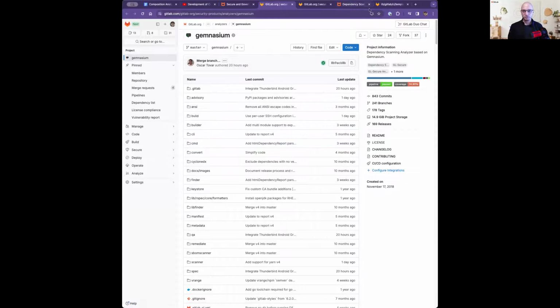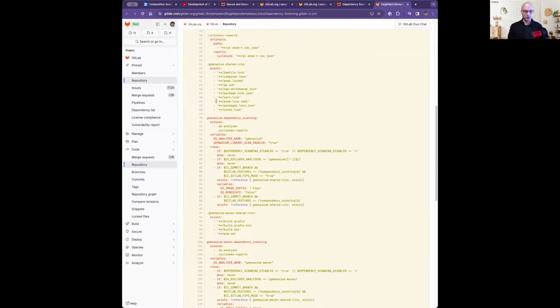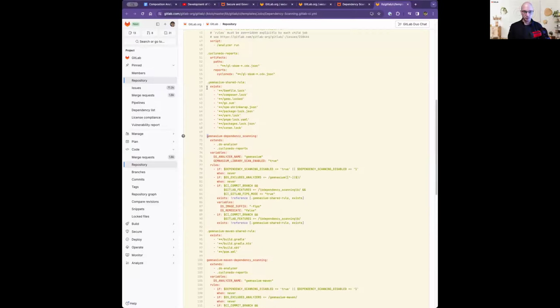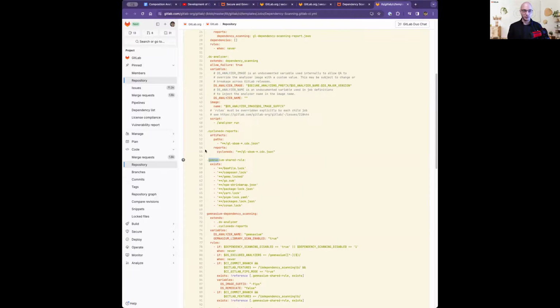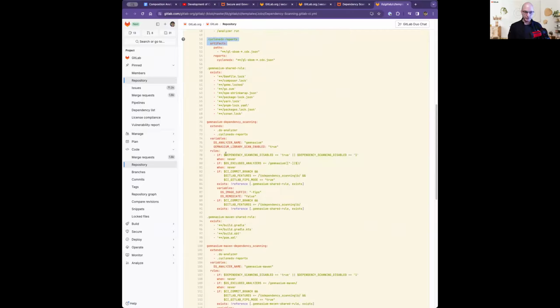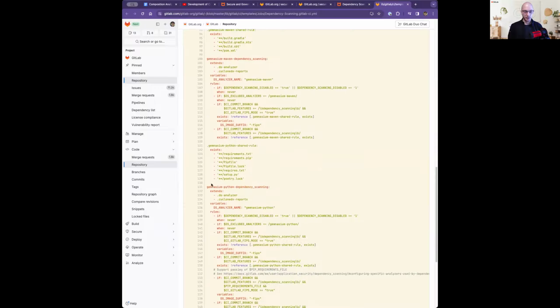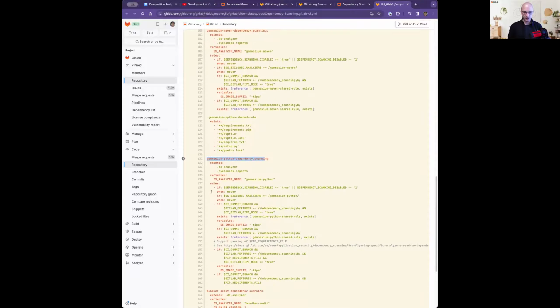So going back to the template, you may see that we declared three different jobs. When there is no dot prefix on the job name, it's a real job that will actually be executed. The dot ones are hidden, and they are more used for inheritance, composition, that kind of thing. So Gemnasium dependency scanning is the basic one. Then you have Gemnasium Maven dependency scanning, and then Gemnasium Python dependency scanning.